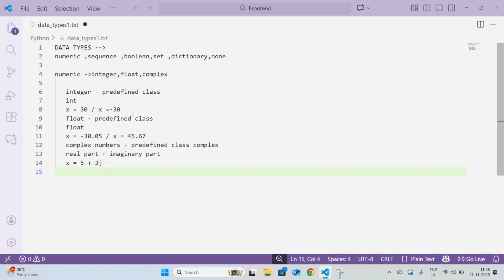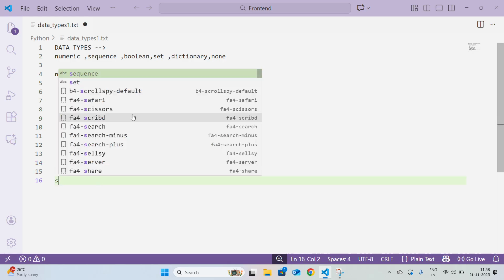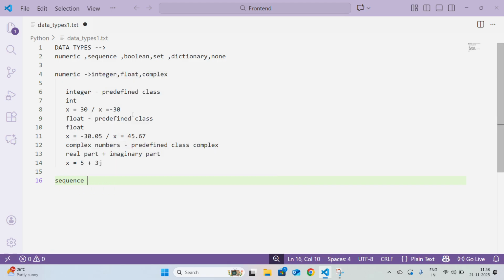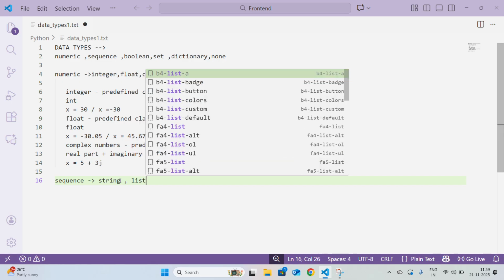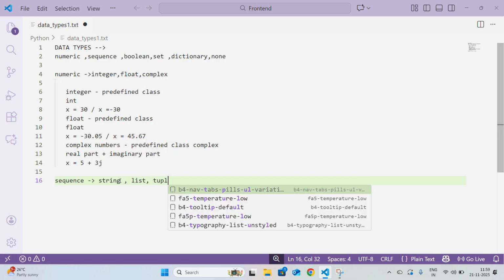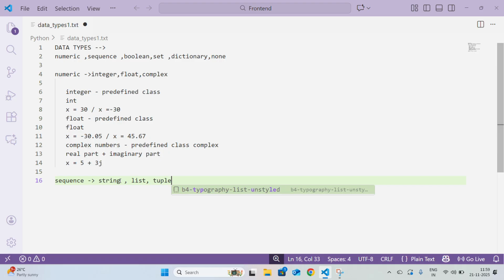Next comes another category that is called sequence. Coming to the sequence category, we have a string data type. Next we will have list. After list we will have a data type called tuple, and after that we will have range, right?